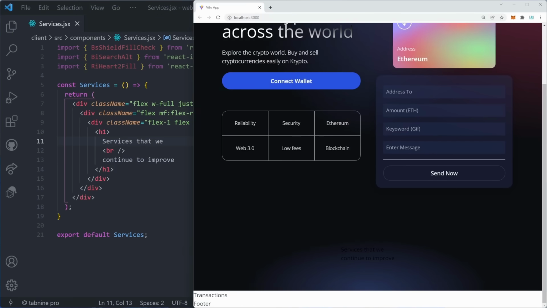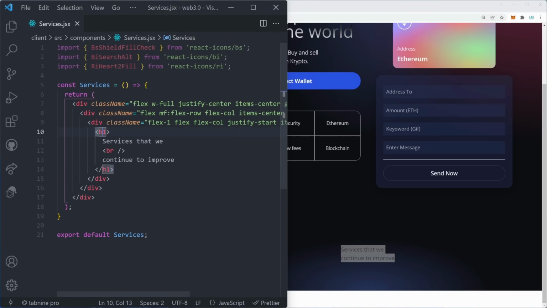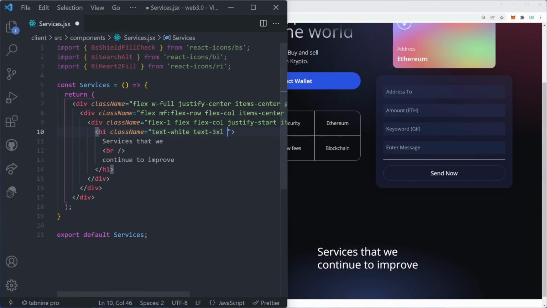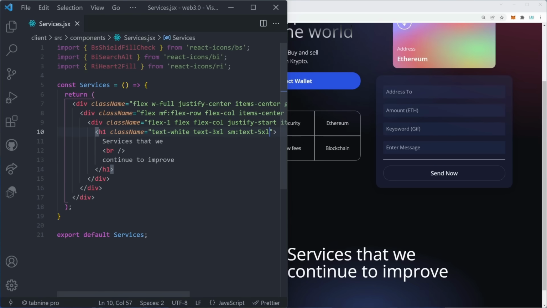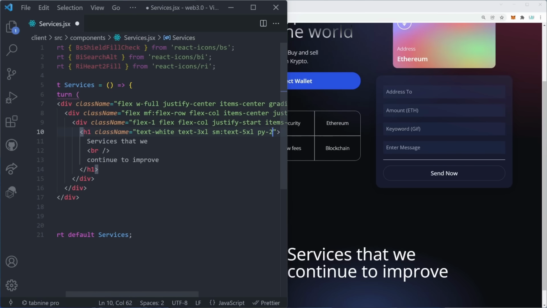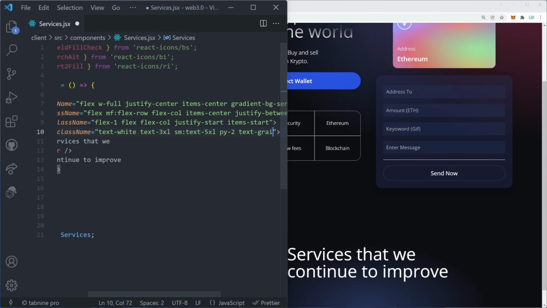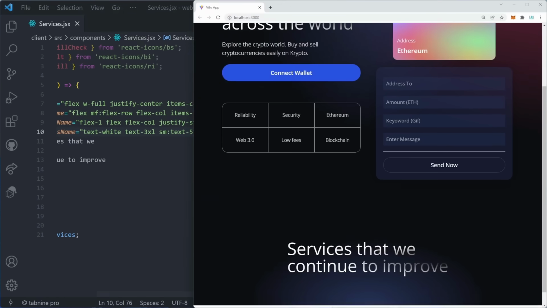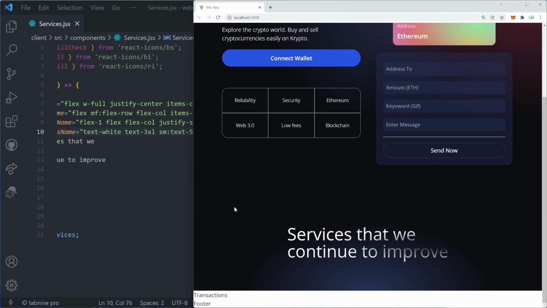If we save that, we're going to notice that it's right here, but it is dark. So let's provide some class names. Class name is equal to text-white. There we go. Now let's also make it larger by saying text-3xl. On small devices, we can make it even larger by saying text-5xl. There we go. And finally, let's give it padding y-2 and text-gradient. There we go. Services that we continue to improve.